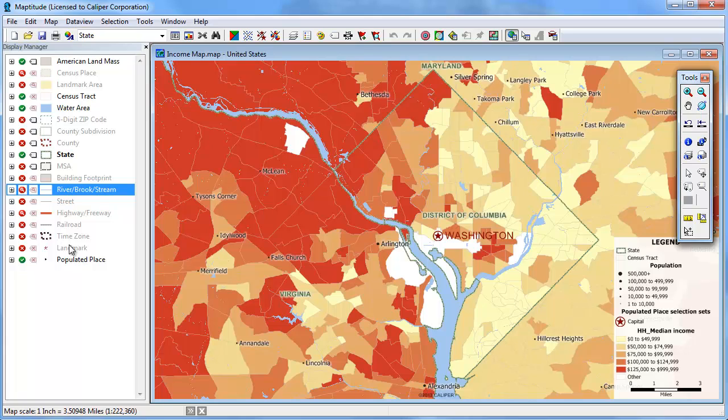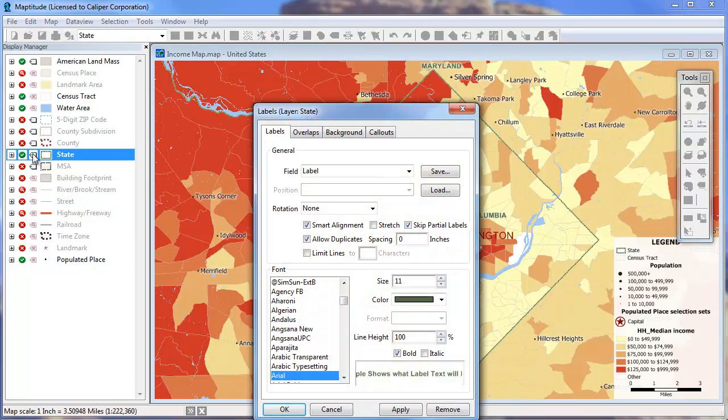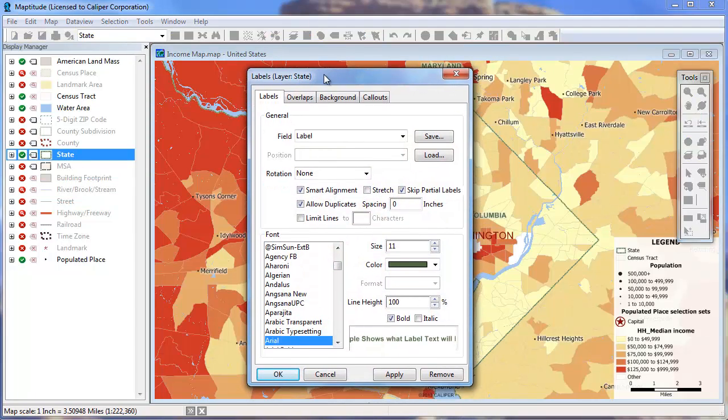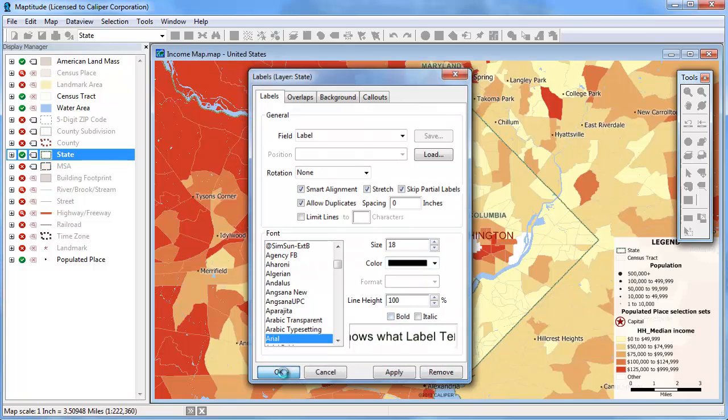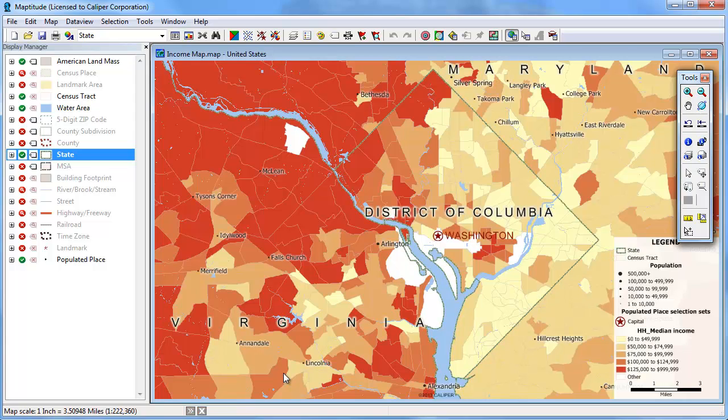The Display Manager also indicates whether labels are off, on, or currently autoscaled off. Click the label symbol to change the label settings. For example, we can change the state labels by clicking this symbol here. And I will change these labels to stretch, make them larger, and change the color and style. Notice now that the state labels are updated with the changes I just made.